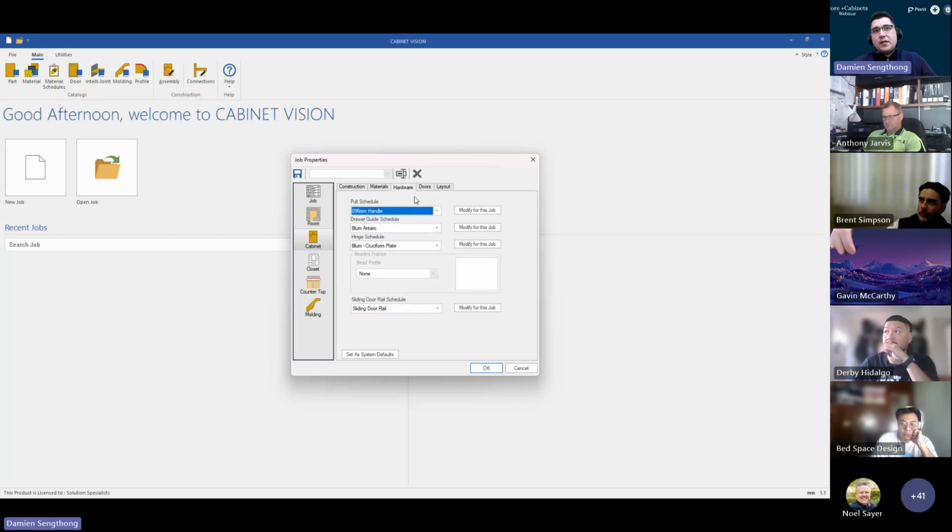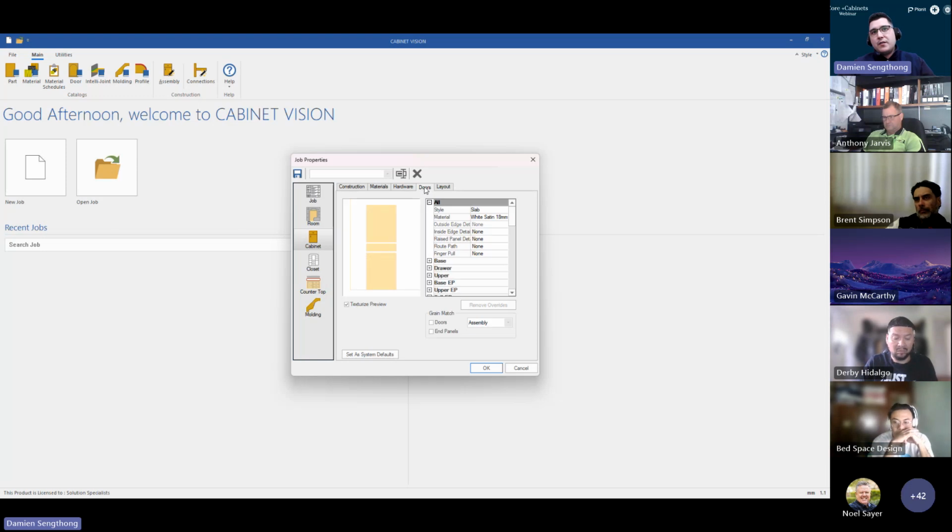After that, you would have your hardware setup, so your handles, which is a pull schedule, and your drawer guide schedule, which is relative to the type of drawer box construction that you've selected. Then you have your hinges, and furthermore, you also would have the type of doors that you're going to be selecting.